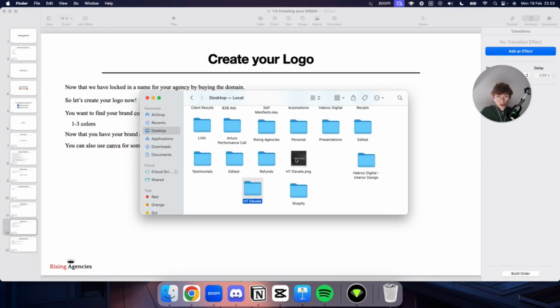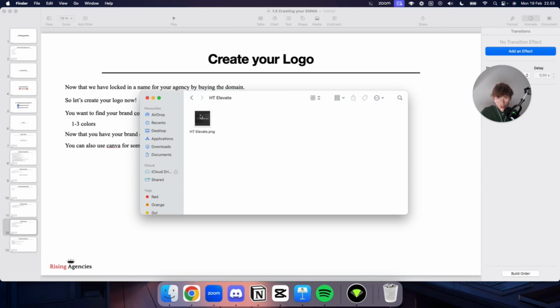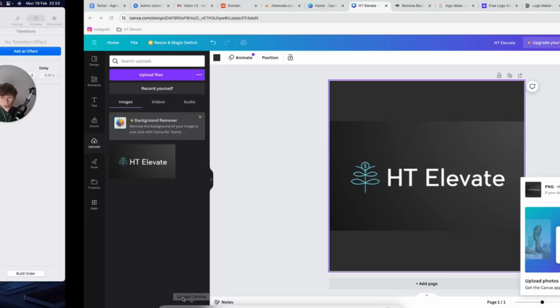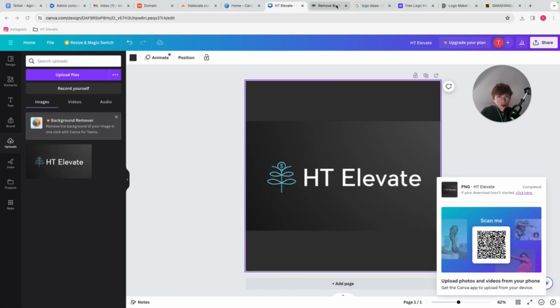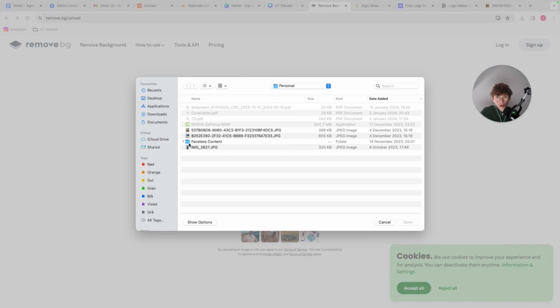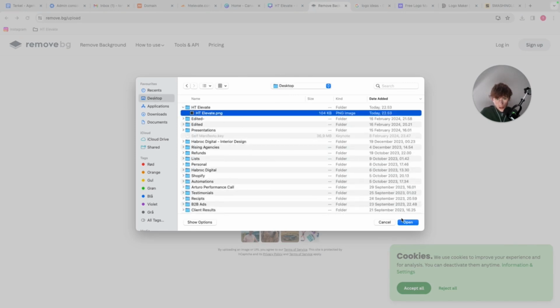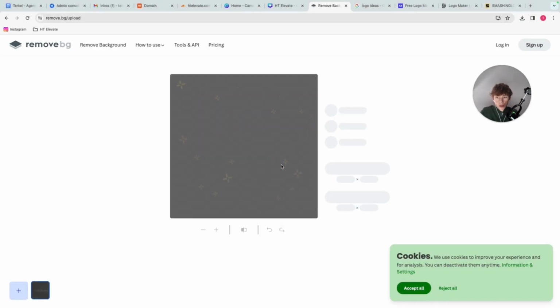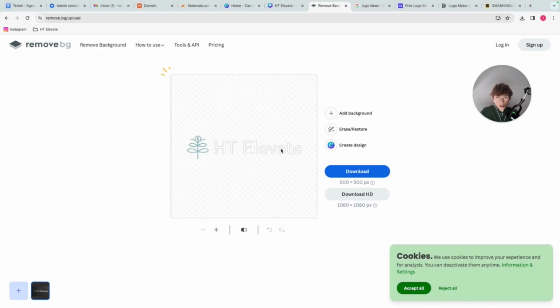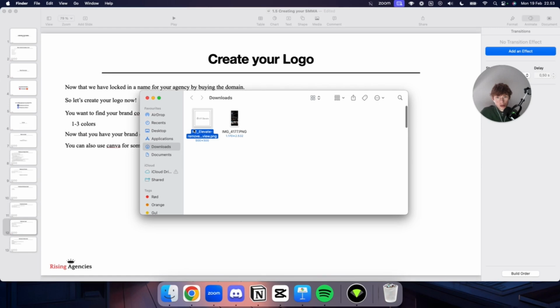So you download it. So I would also advise you to create a folder on your computer right here. So HT Elevate, now I have the logo right here. You go into Google Chrome again, click on background remover, upload image, and then let's find it. I have so much stuff. HT Elevate, the logo is right here. Upload file. Then you see you have it right here. This is such a life hack. And then you download it again right here. Then you see you have a removed background preview.